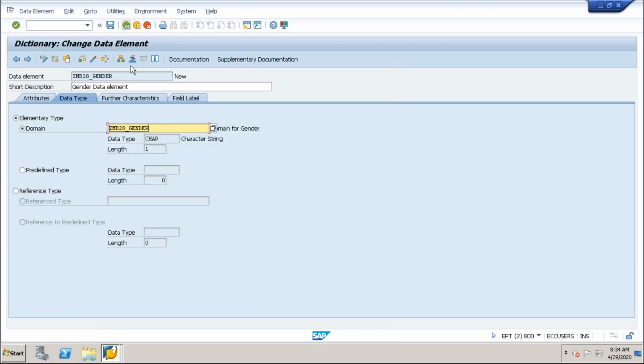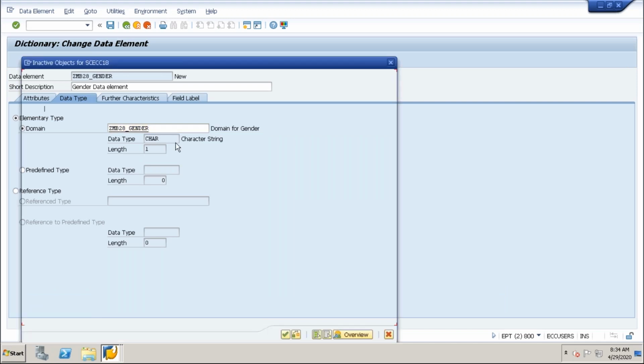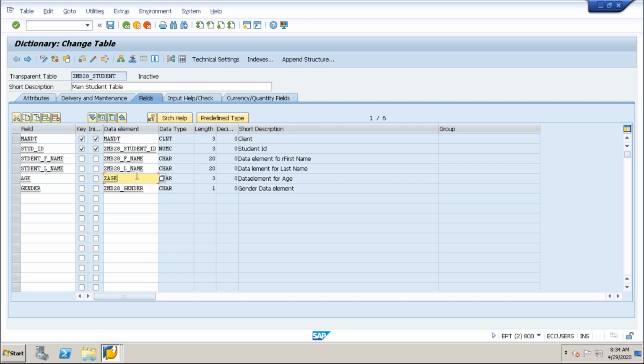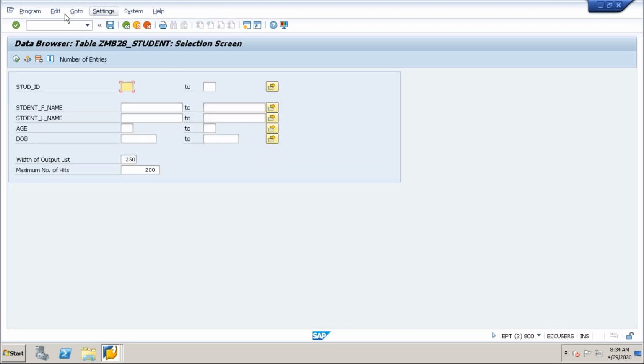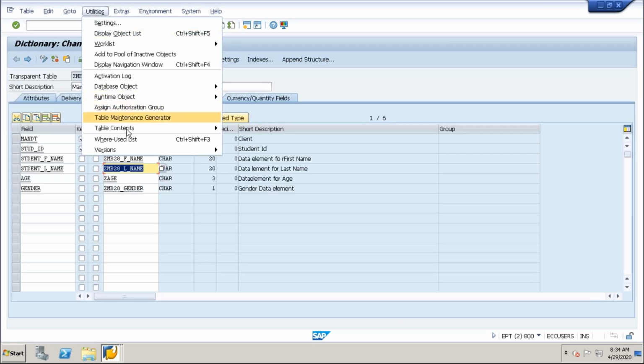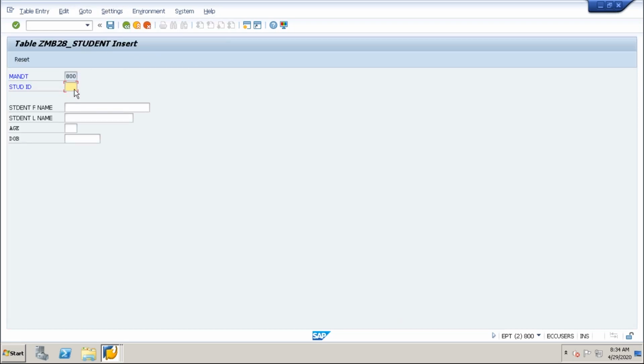Just go back, activate this one also, just go back. So now everything got activated. Now we are good to insert the data. So let's go into this and we'll create the data. How to create the data? Utilities, table contents, and create entries. This is one way you can do it.